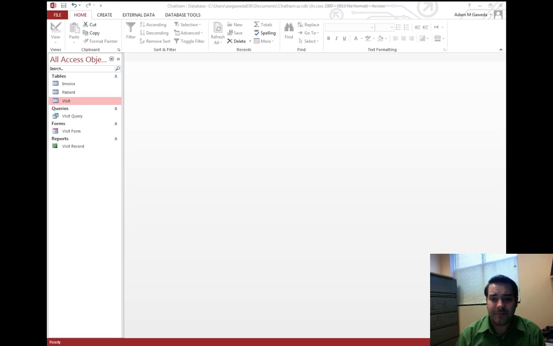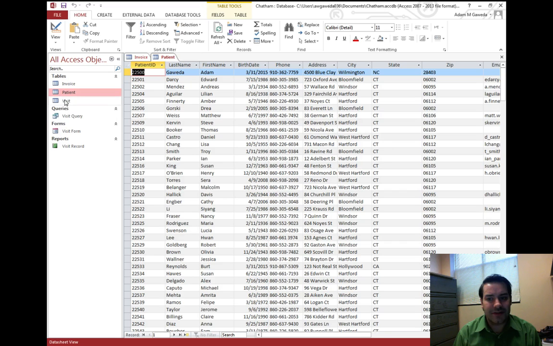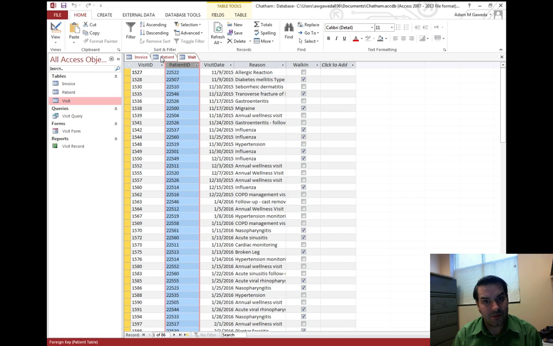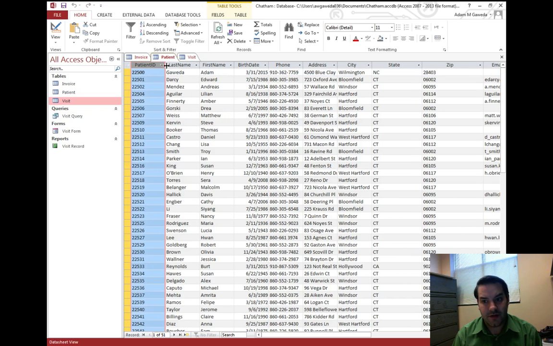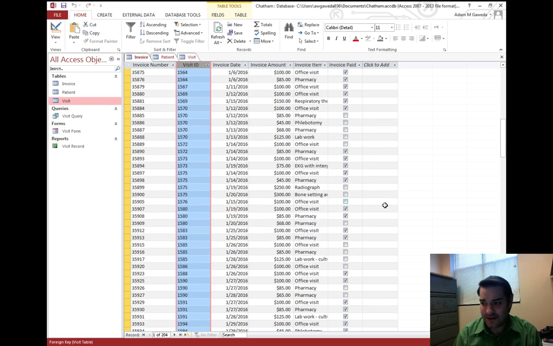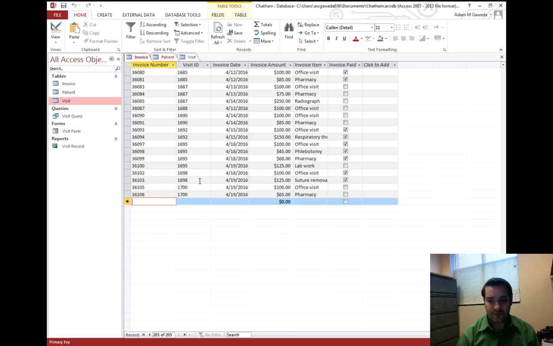So now that I've built out each one of these tables and I've imported my data into invoice, patient, and visit, the one thing I want you to notice is, again, say patient ID, this refers to the patient table. And then invoice refers to my visit ID. Well, what happens if right now I come in and I make a new invoice for a new visit?